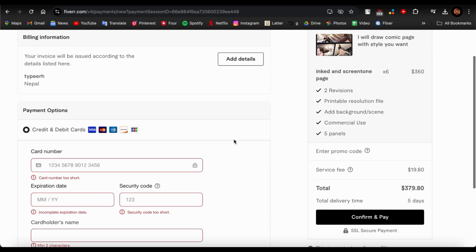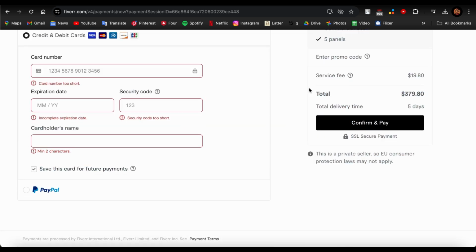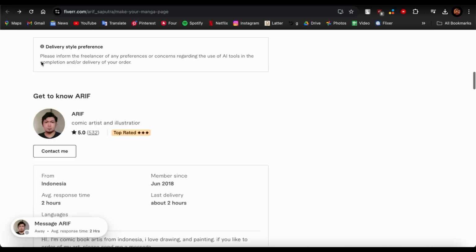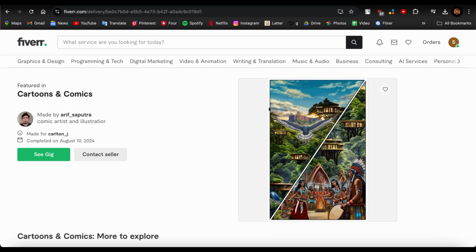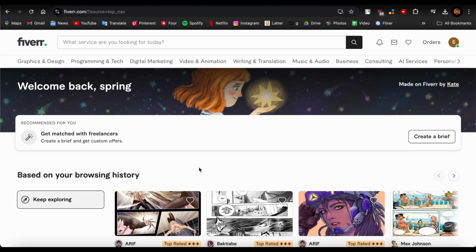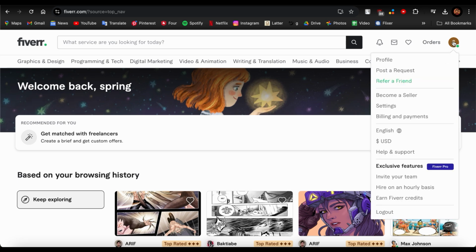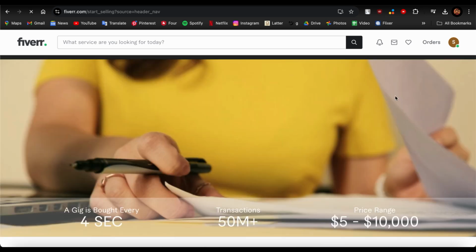And once you've confirmed it, you can just tap on confirm and pay, and then you would have successfully ordered a gig for yourself. There you go guys, and that's how you buy gigs as a buyer in Fiverr. But if you want to become a seller over here, then you can just go ahead and tap on this profile picture right here, and now you can see this 4th option that says become a seller.